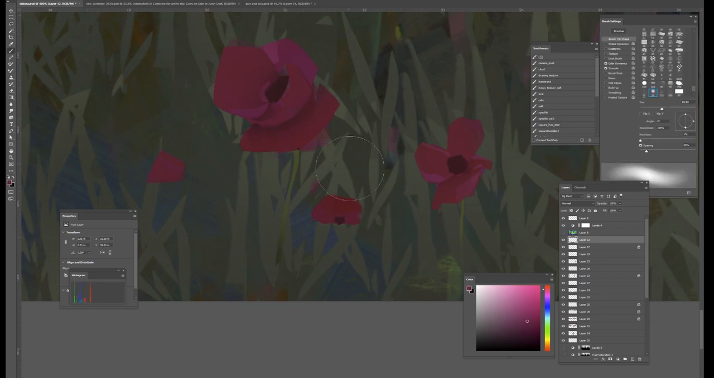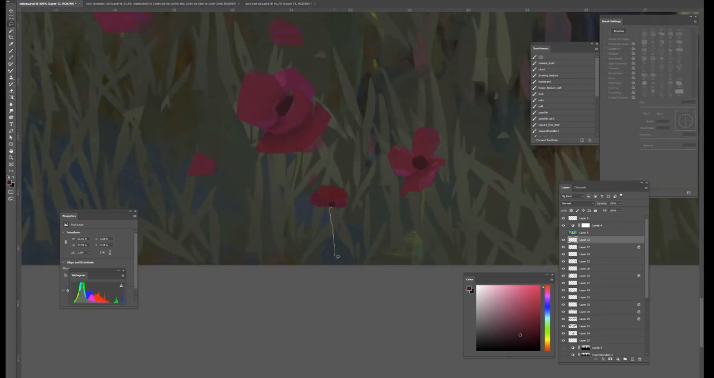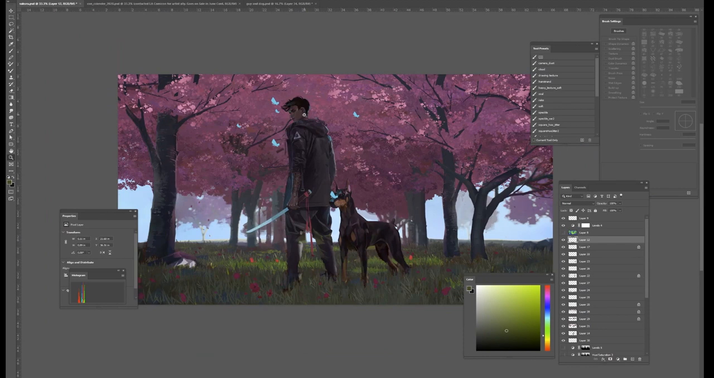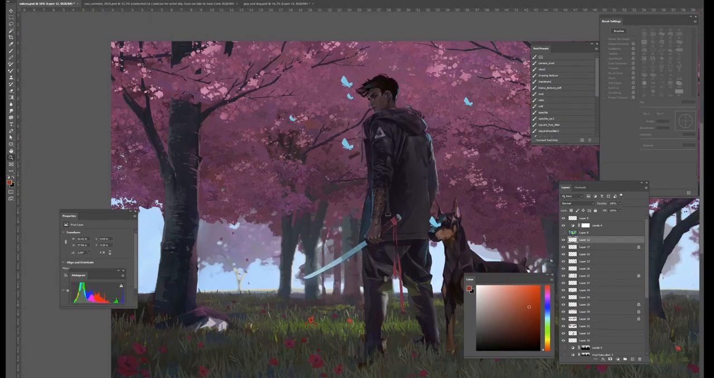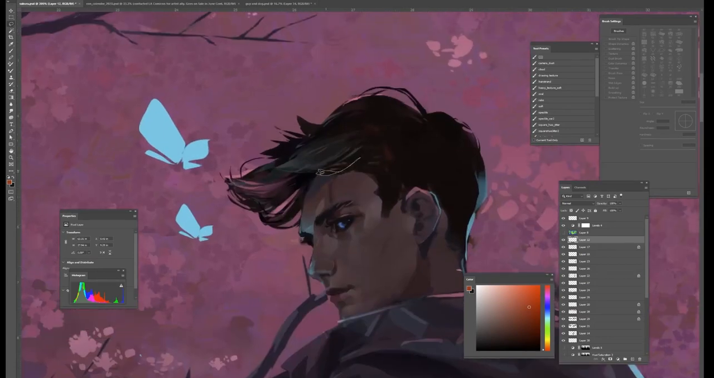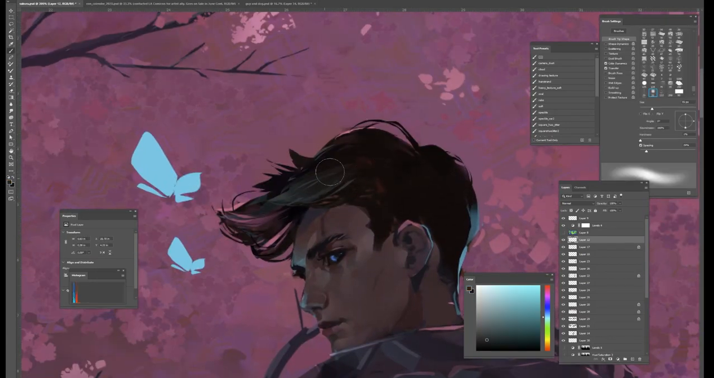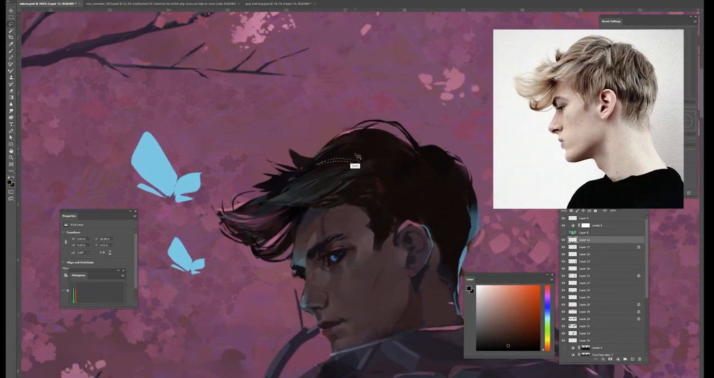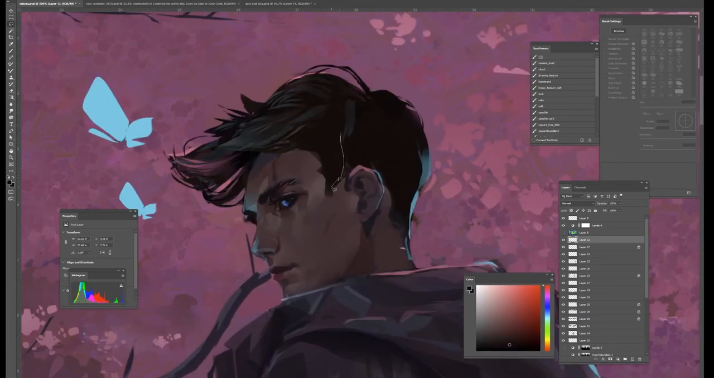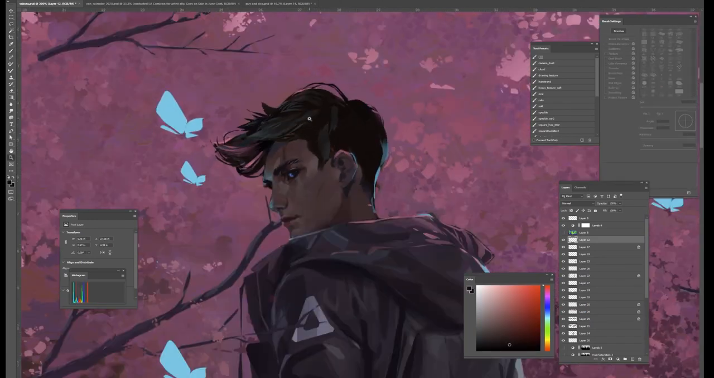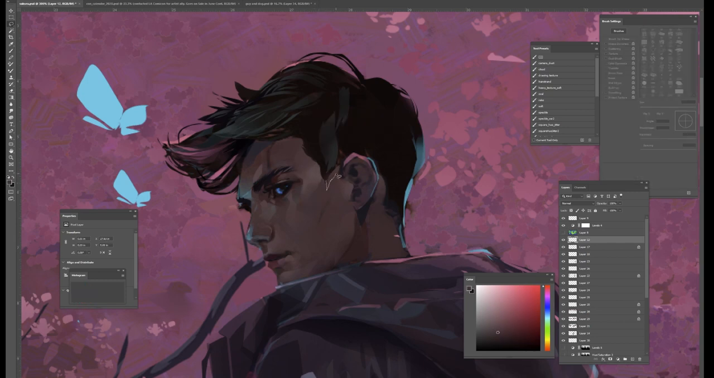In this painting, I definitely tried to utilize cool and warm colors a lot more. You could see that the flower I just edited two seconds ago was a warmer red versus the ones before were a cooler red. Here you could see the reference I used for the hair. I found the image on Pinterest, I think. The hair looks cool, so I wanted to just get a little bit of that feeling into the character.